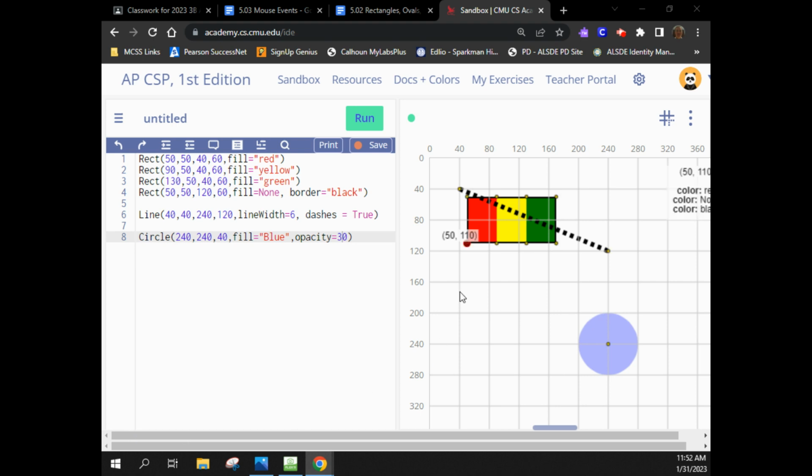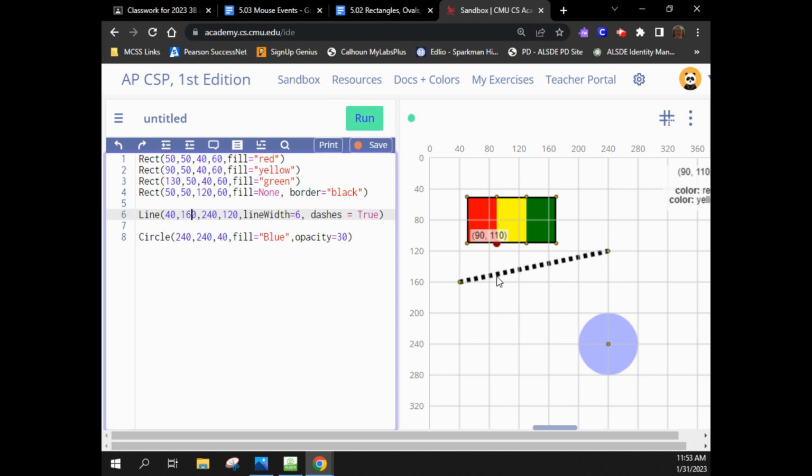Okay, and then one other thing. Let's take this line we've got here, and let me just change it so maybe it's down 40. Let's have it start over here at 4160. So now we've got this line at 4160 running over here, and it doesn't really matter which point you put first. If we've got 4160 here, we've got 24120. If you reverse those two points around, it's still going to be the exact same line.